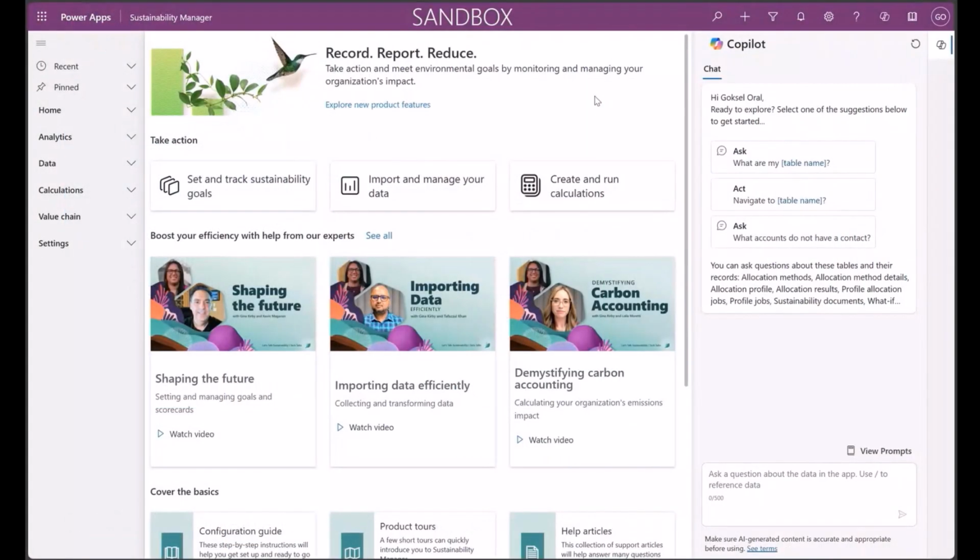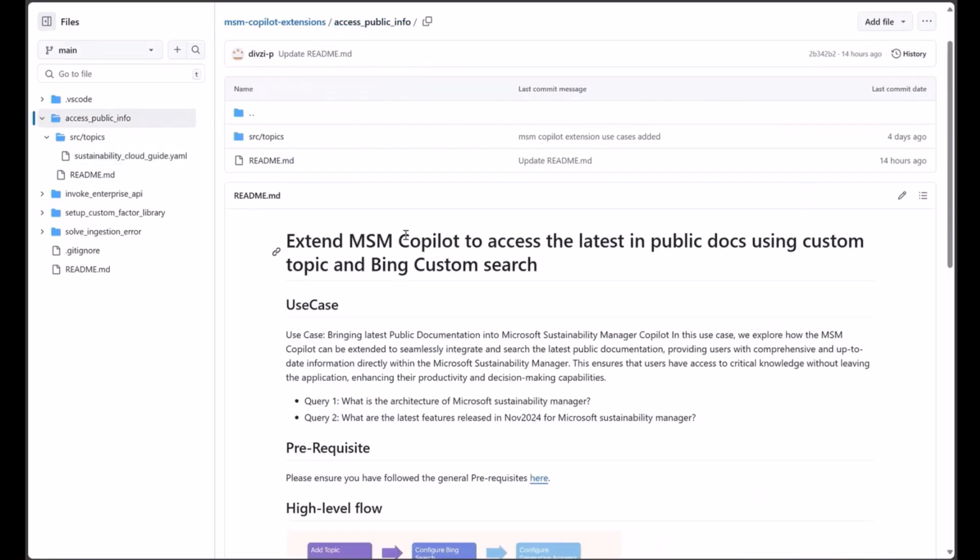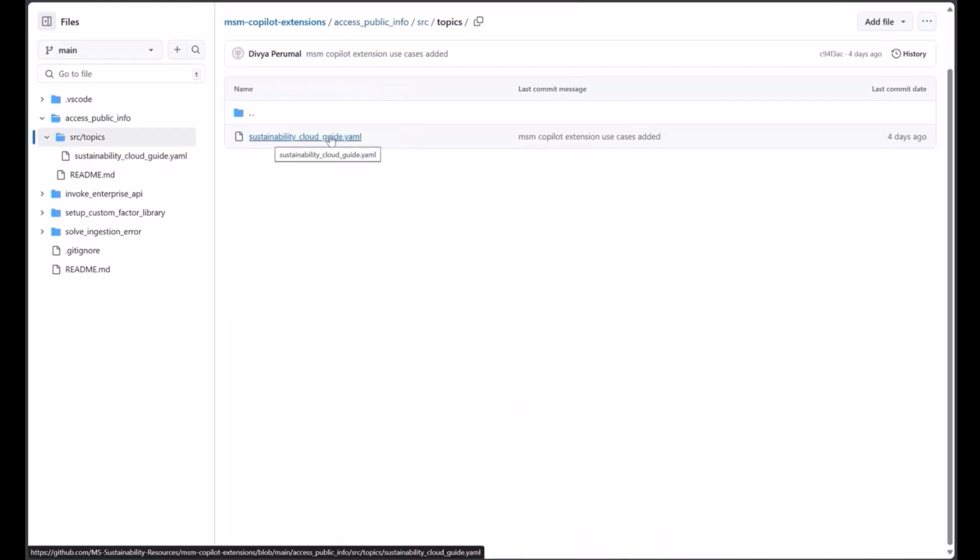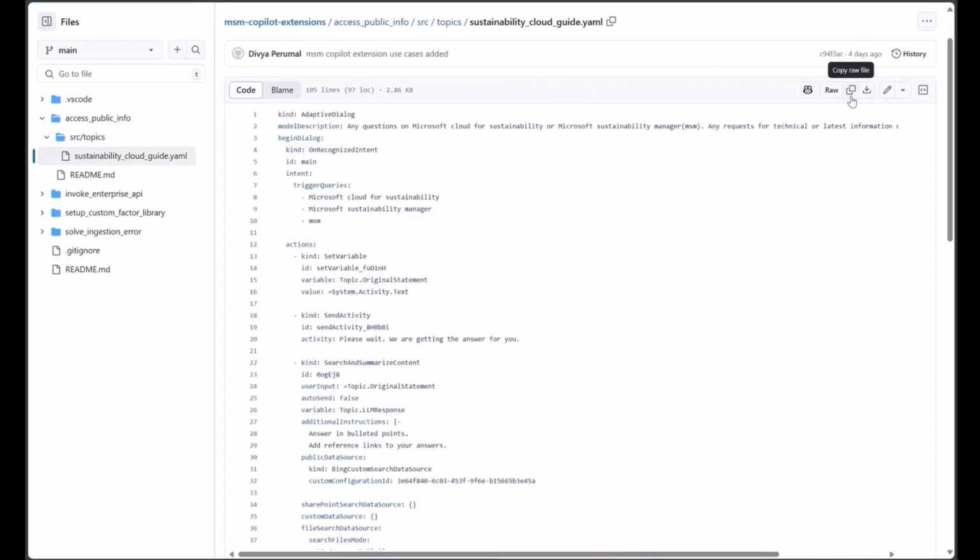How to extend Copilot within Sustainability Manager with a new topic that will use your Bing custom search and read that result to show in this Copilot. So for this exercise, a sample YAML file is located in our GitHub repository, in this Access Public Info folder. If you go here, you can look at this YAML file, which we will copy.